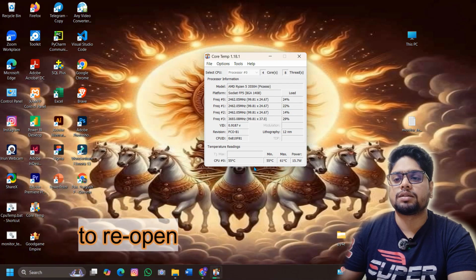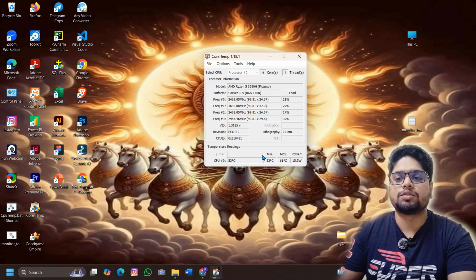So here you can observe minimum temperature, maximum temperature, and power to your system. This software is useful for monitoring three things: minimum and maximum temperatures are present here. So this is very helpful. So these are the three ways to check or monitor your system's temperature.